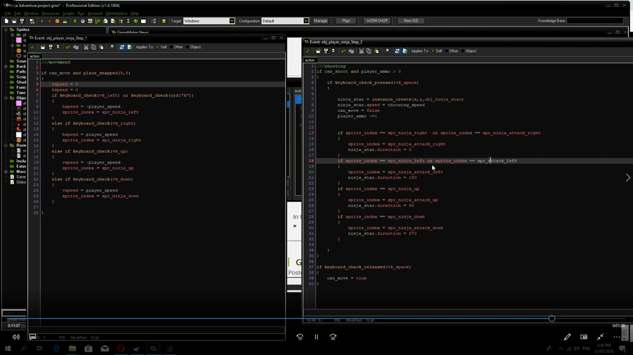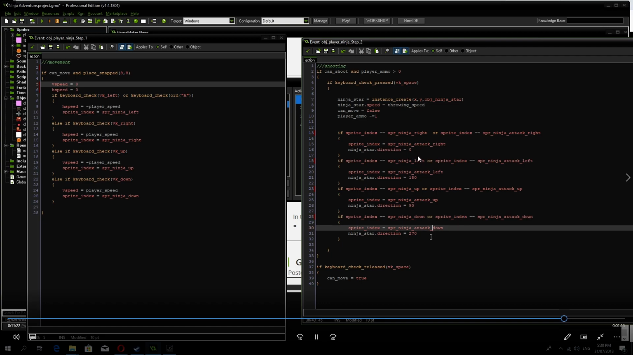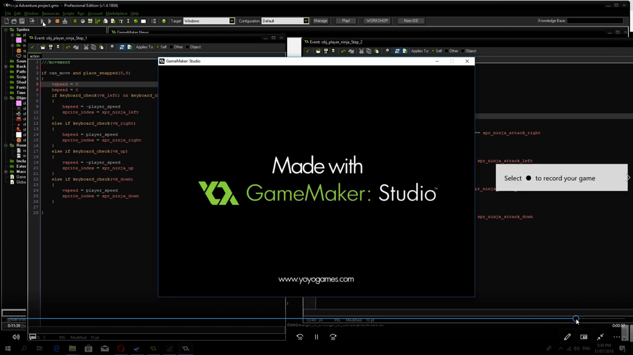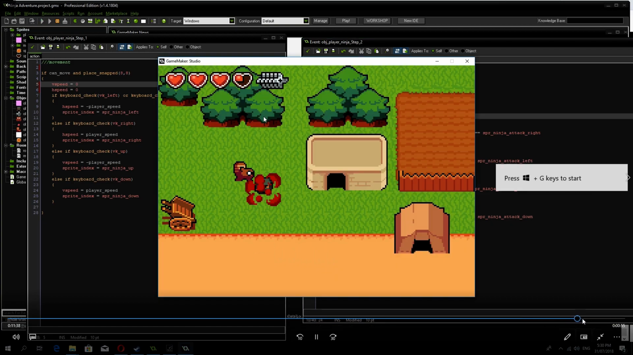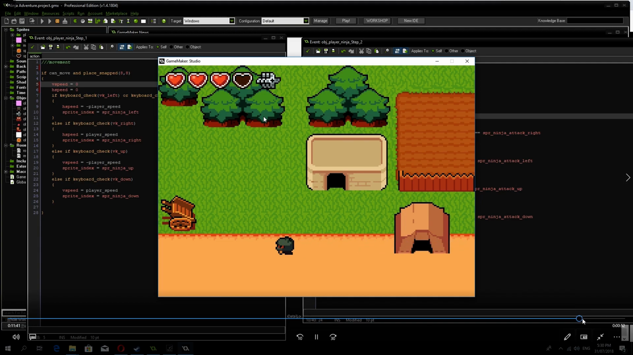So what I'm doing here is going through to say if the sprite index is equal to sprite ninja right, or the sprite index is equal to sprite ninja attack right. So either the right walking animation or the right attack animation, then it will do the proper attack direction. And that is that bit done. So now I can attack multiple times in the same direction. Yep, that all works.